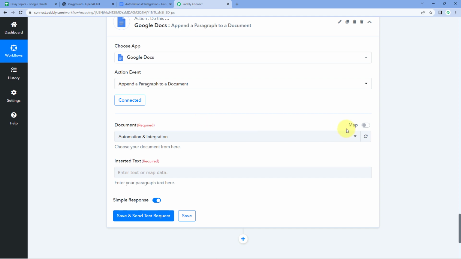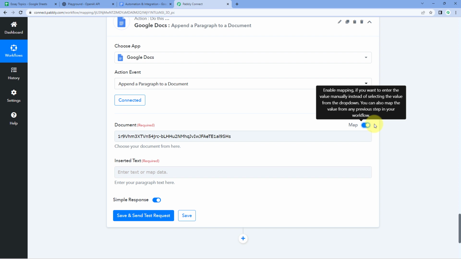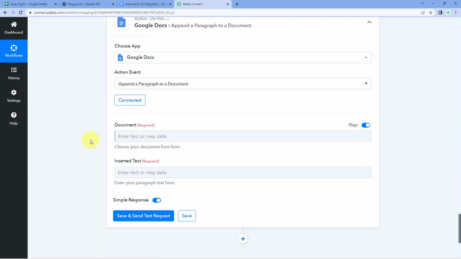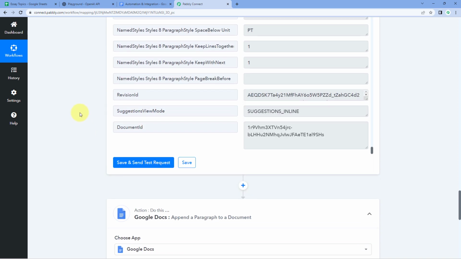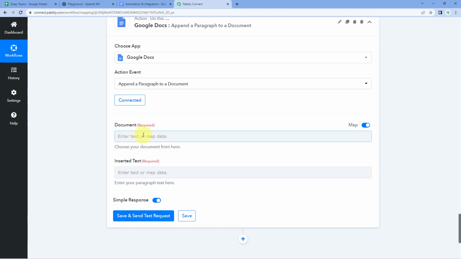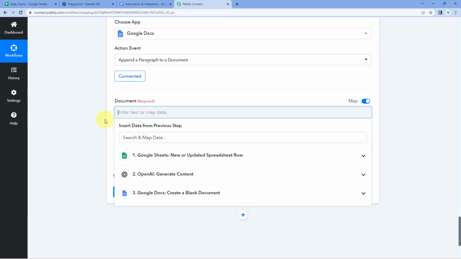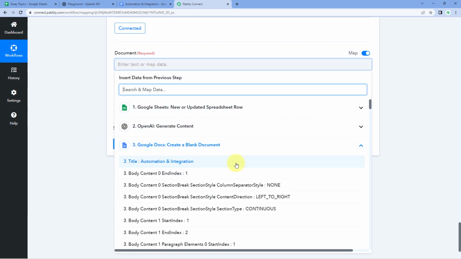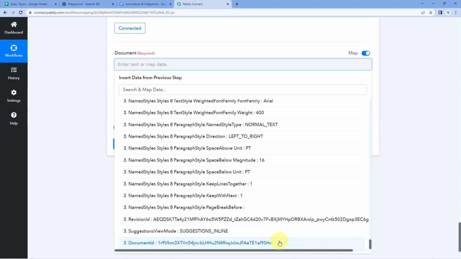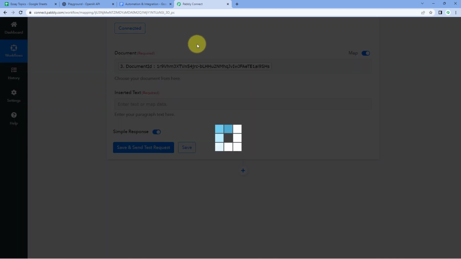So here guys, from the drop down, we don't have to select this document. We just have to turn the mapping button in front of it on, and we have to clear this default value. After clearing this default value, as I told you, after creating this new document, here in response, we have received a response of document ID. And we have to map this response of the same newly generated document ID over here in this document field. Just click here, and from the drop down from Google Doc responses, select the response of document ID. Just select it and it will be mapped over here.